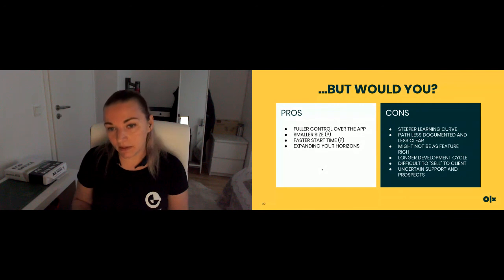The cons would be steeper learning curve, less documentation, less trodden path. So it's not as feature rich, probably because it just had less time there. It might be a longer development cycle. And the main point here is that it might be difficult to sell it to the client because of the uncertain support prospects, because you don't know if this framework will still exist in half a year, right?